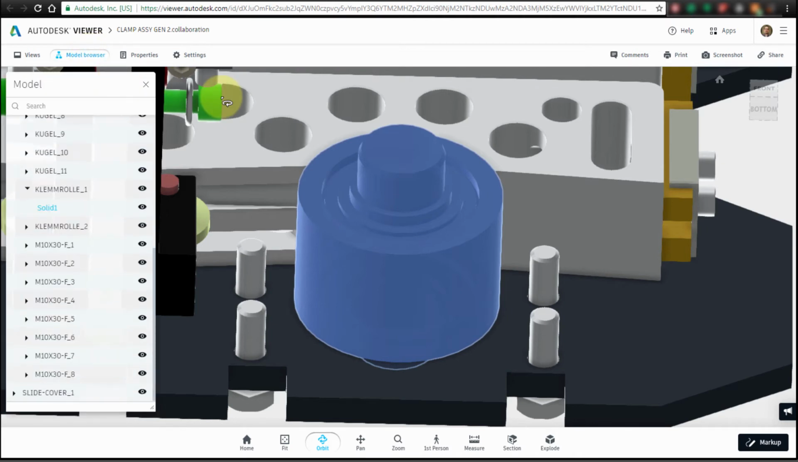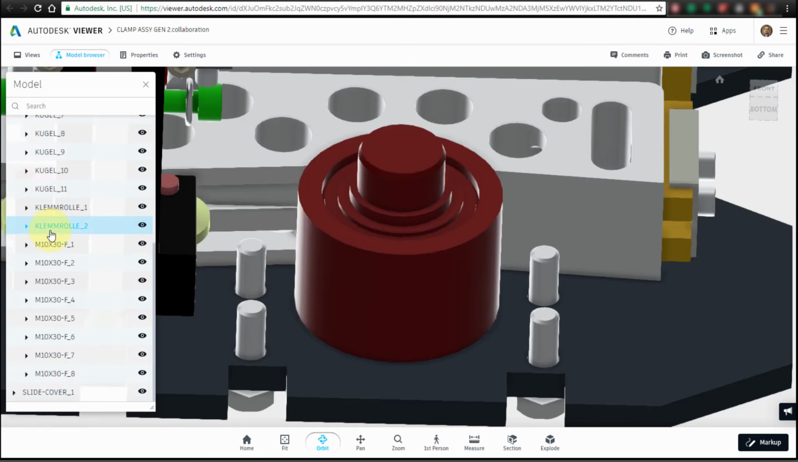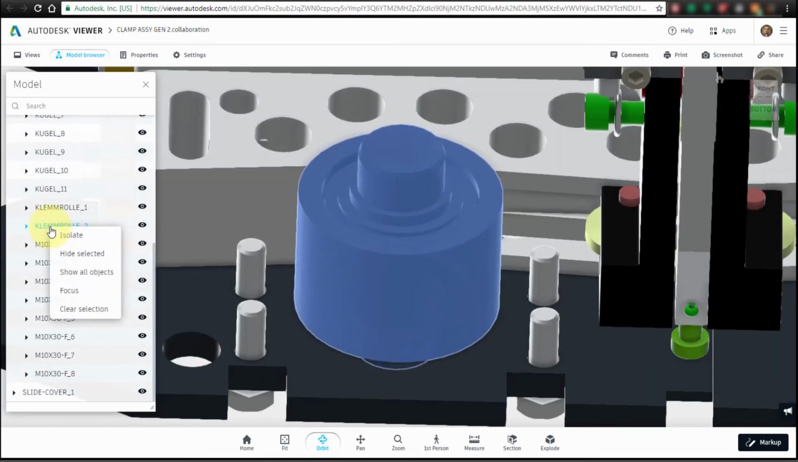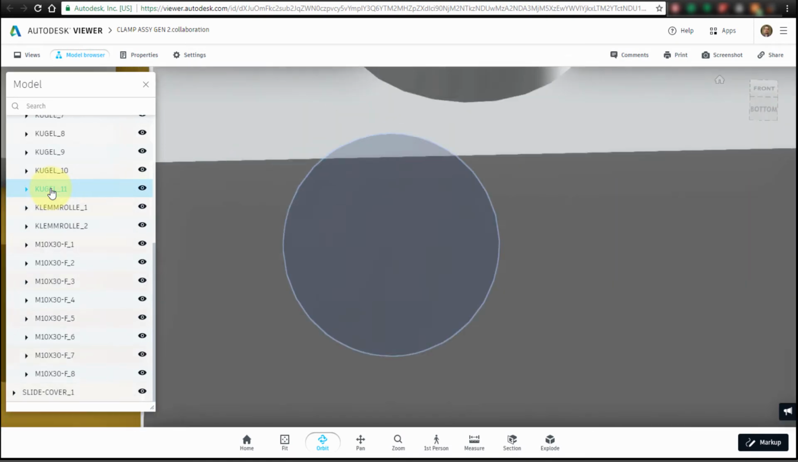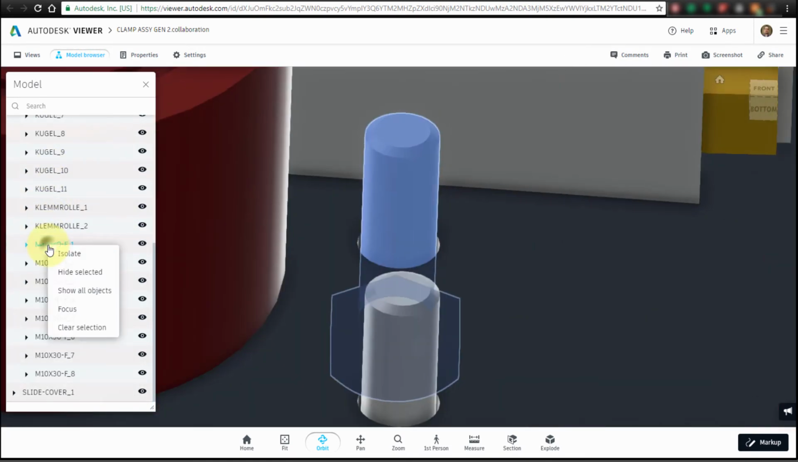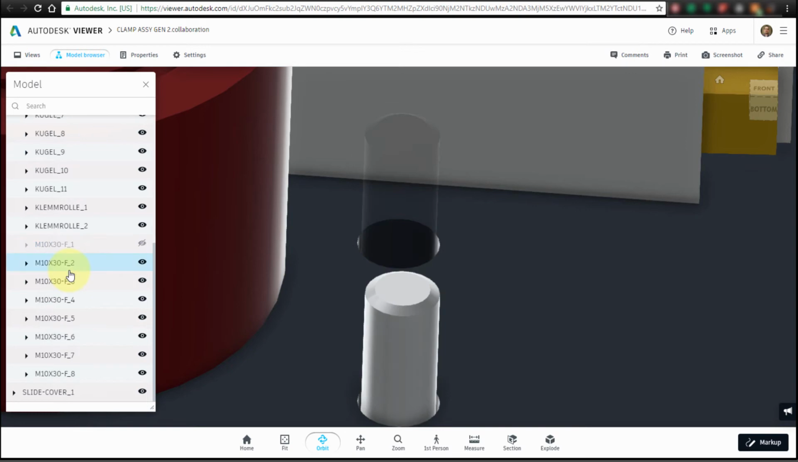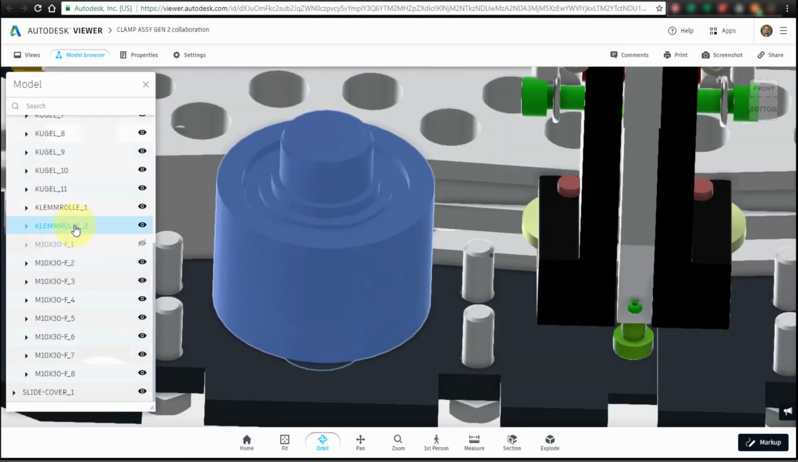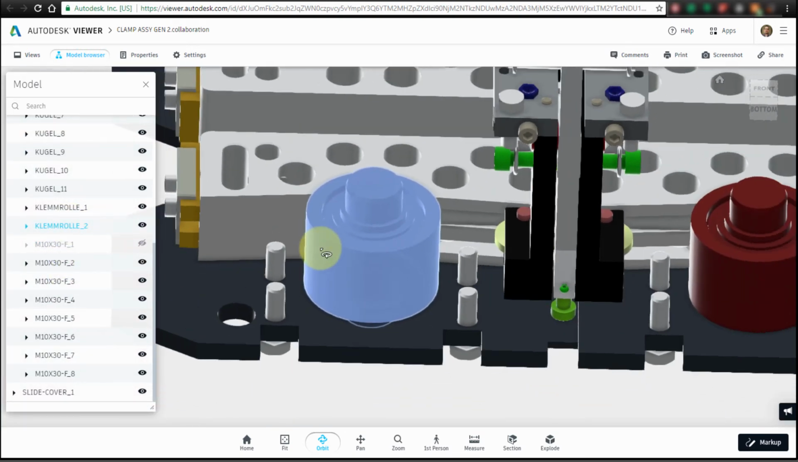If I take a look at the model browser, remember that I didn't hide the part names. So it's showing me the various parts now, and I can do the same right-click option. The difference is that it automatically zooms to that particular component as I select it. Now, if I right-click on it, again, I can show all objects. I can hide the selected one. Maybe I don't want to see it, and I can continue looking at the other components.